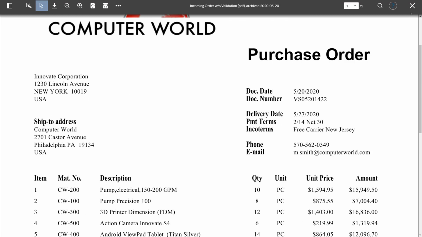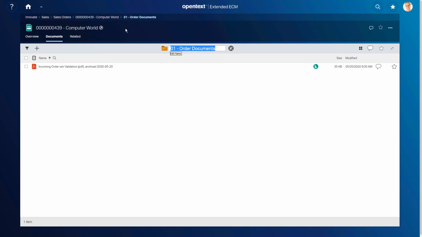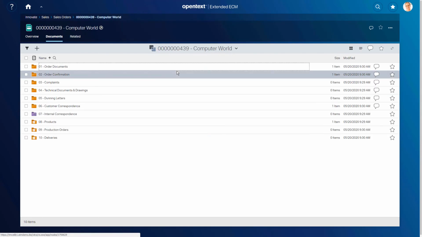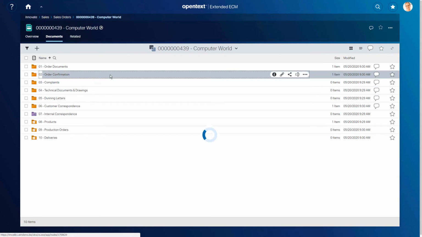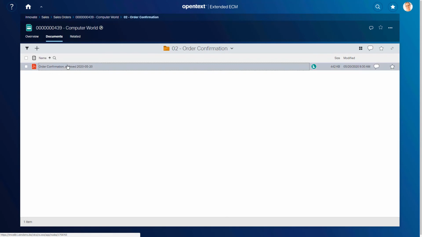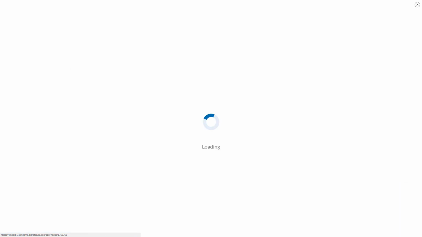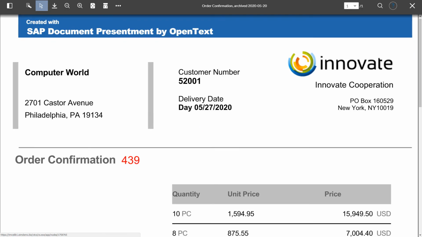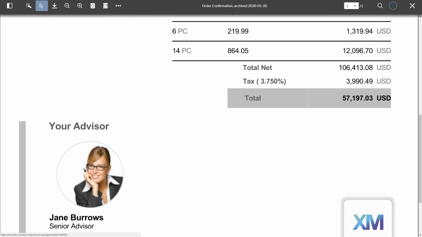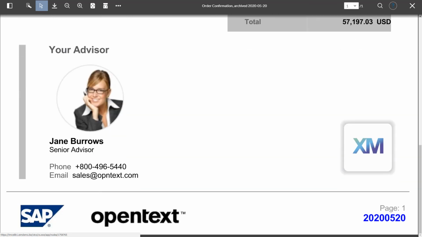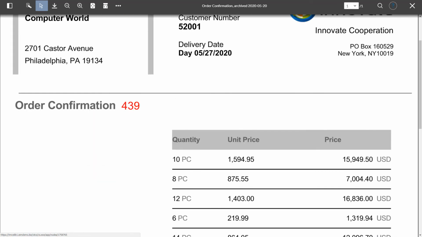Of course, that's not the only document which is stored in the folder hierarchy. Here he also has the order confirmation, which was automatically generated by OpenText Document Presentment and was sent directly to the customer after the sales order was booked in the system. This document can be personalized and targeted to the exact audience and can help to upsell additional products, increase customer satisfaction, and even decrease attrition rates.